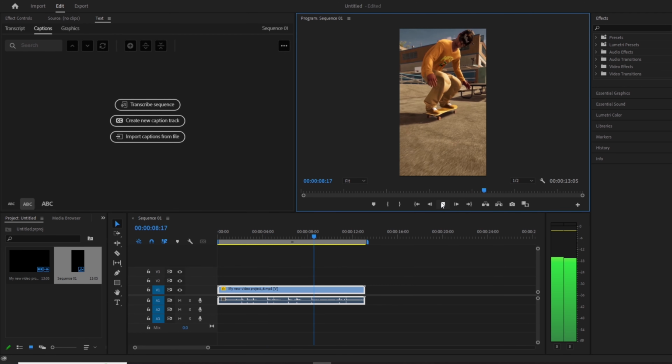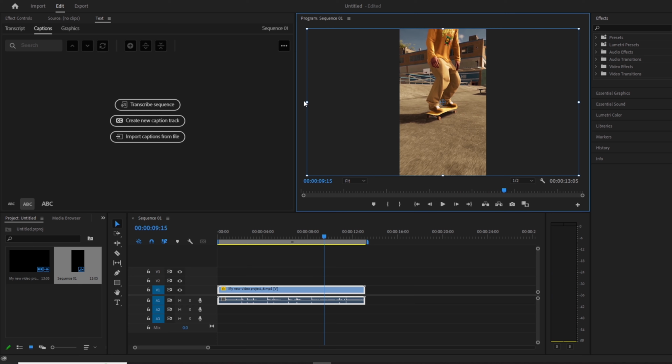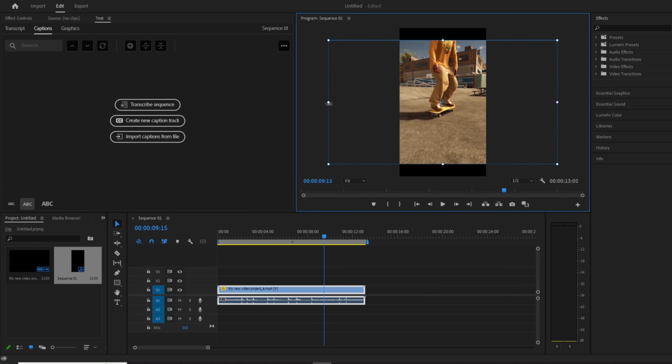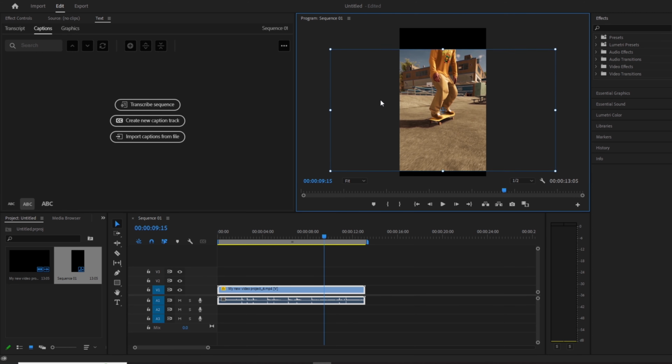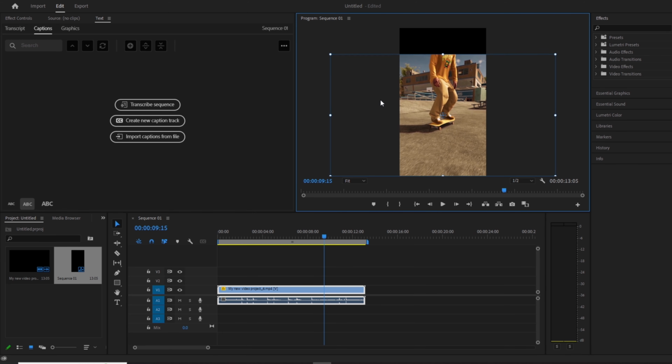But I'm just going to go a little bit further because I like to add stuff to mine. So what I'm going to do, I'm just going to bring it back down a bit in size, drag it down because I'm going to stick something near the top.